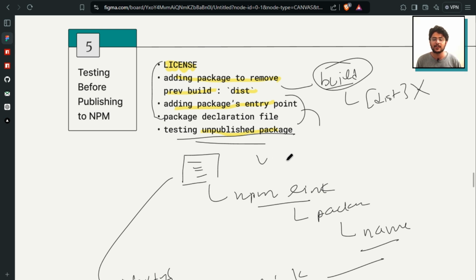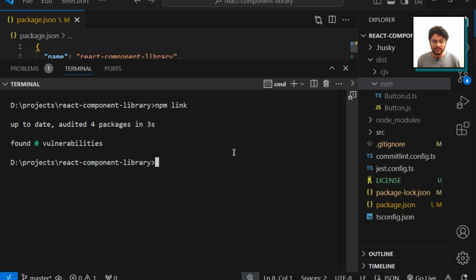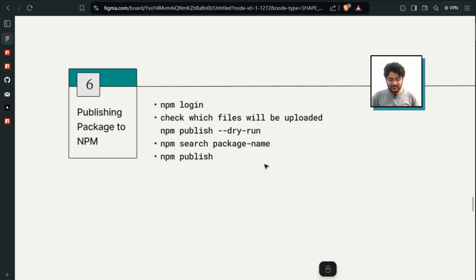Now the only step left is to publish our package on npm, and we can do that with the help of a very simple command called npm publish, but we are not going to execute it. First we have to understand a few things. Now this is the last segment of this video, and we came a long way, right? I really don't want anything to go wrong.